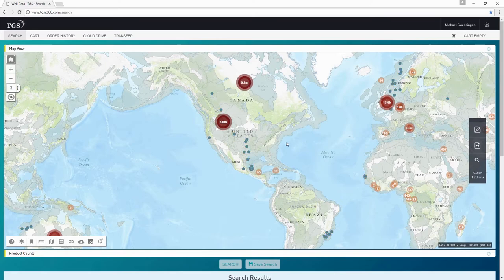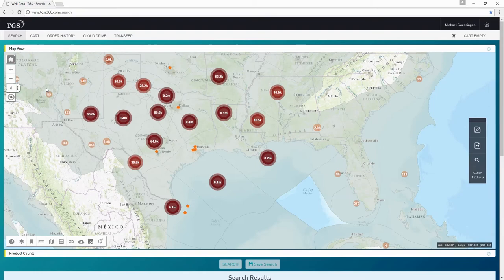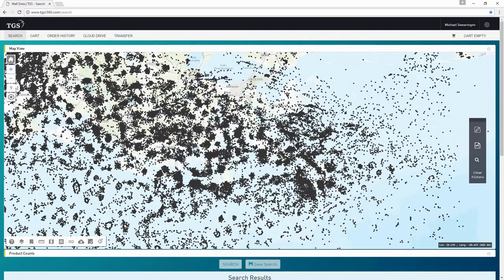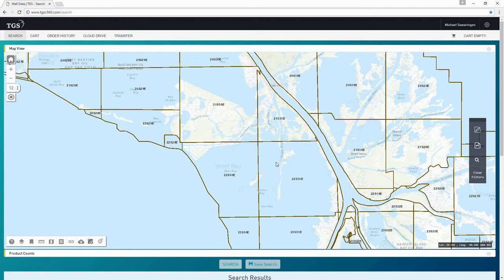Now zoom in and pan to an area of interest using the scroll wheel, slide bar, or plus and minus icons. The black dots indicate well spots. Go to zoom level 12.